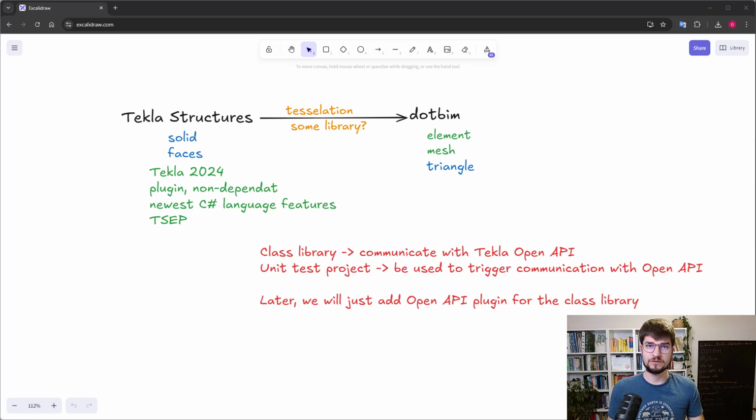Hello! It's the third part of our journey toward an exporter to dotbim format from Tekla Structures. Today we will start the coding, but not so heavy coding.